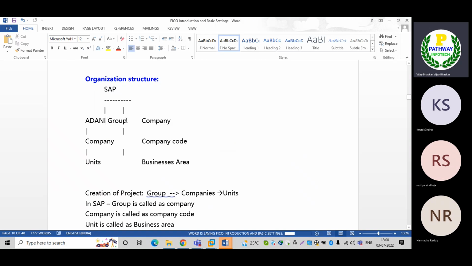Now let us assume we'll take Tata, a business organization. How will the finance organization structure of Tata be there in SAP? Tata is a group, the entire group we can say is Tata.